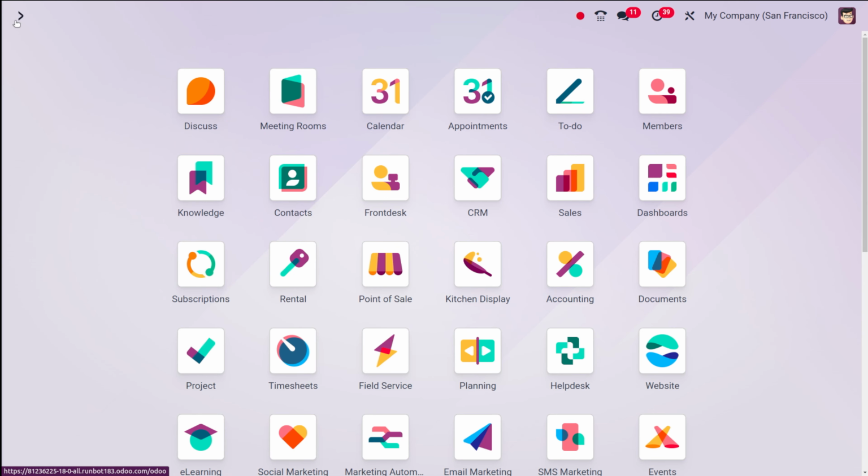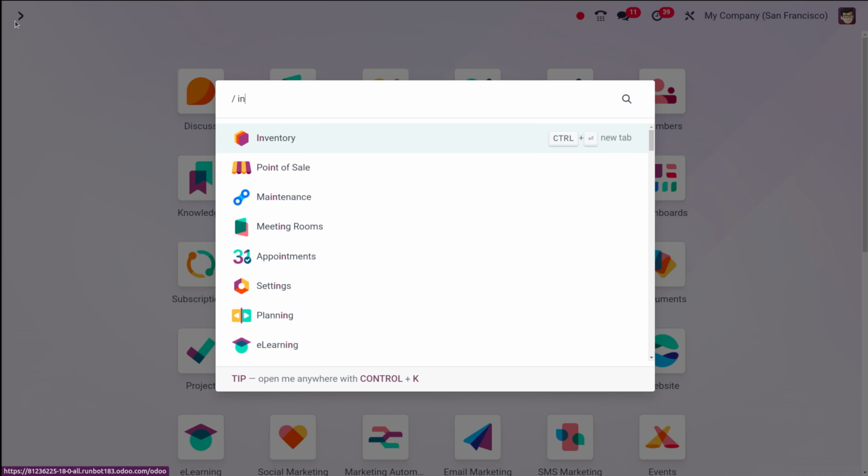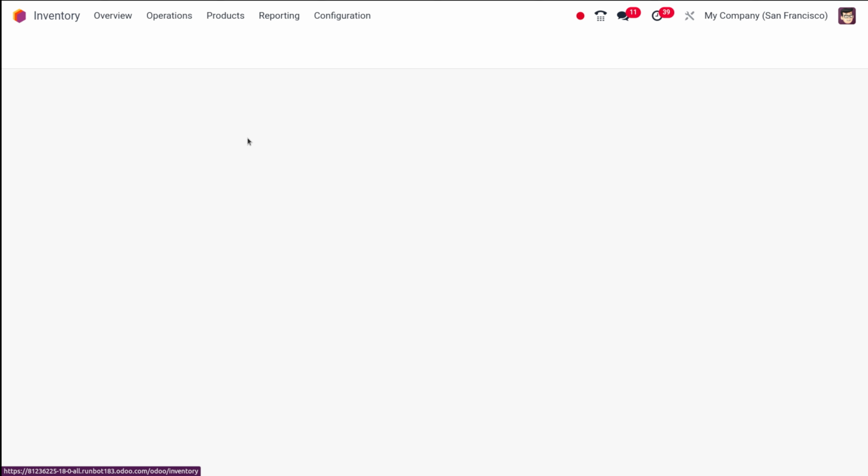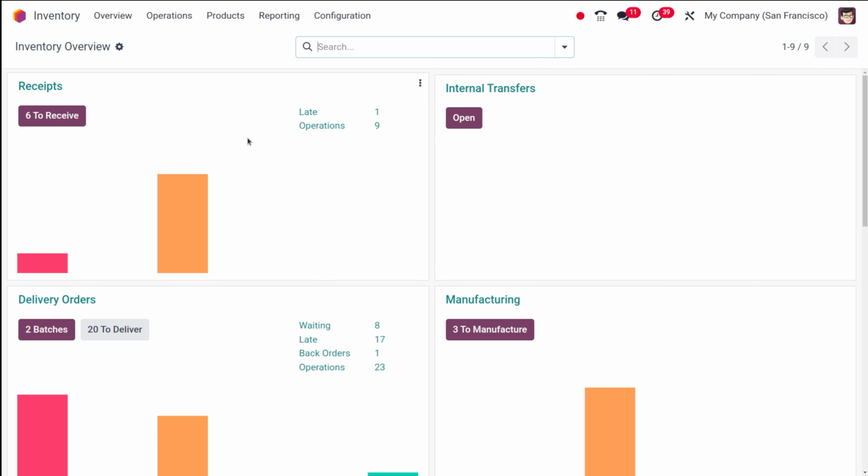So guys, let me show you how the stock valuation dashboard works in Odoo 18's inventory module. For that, first you have to navigate to the inventory module. So this is the inventory module. Okay, so before we dive into the dashboard, let's quickly cover what stock valuation means. So it's simply the process of assigning a monetary value to your inventory. And this is vital for accounting and helps you understand your assets, especially for things like insurance.